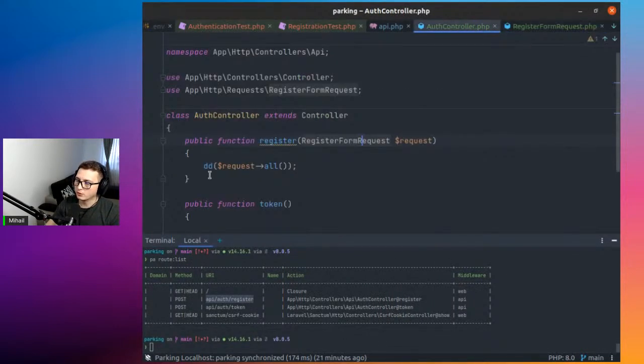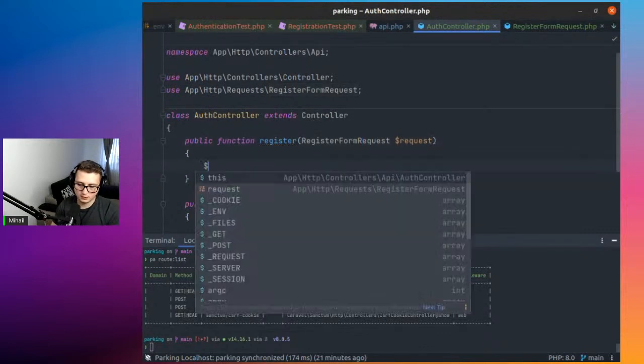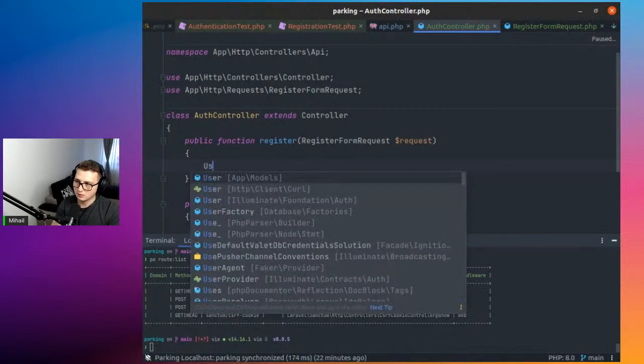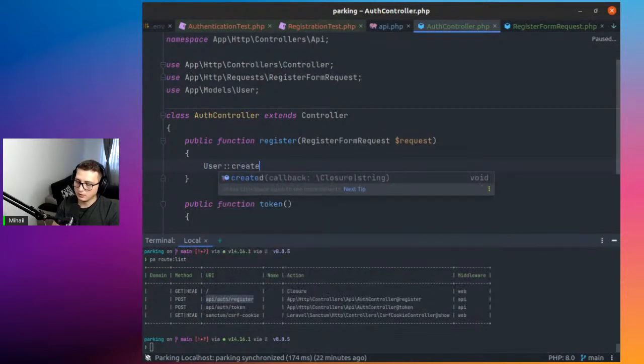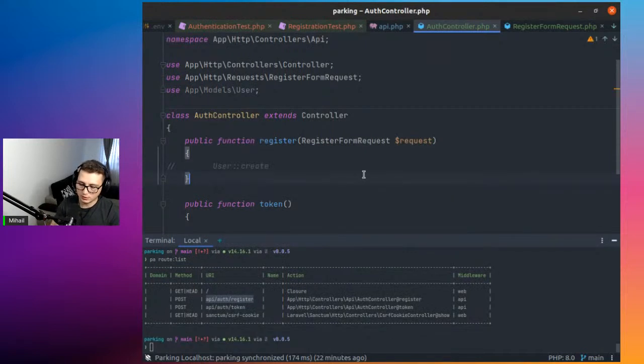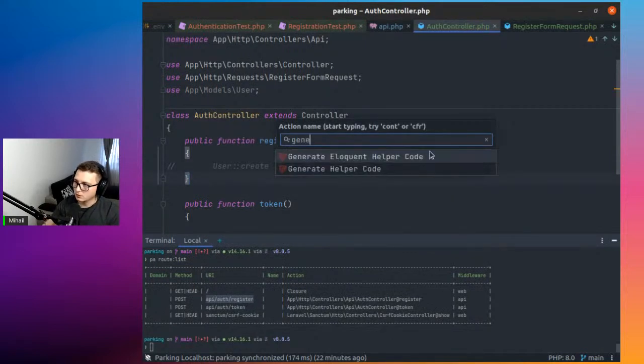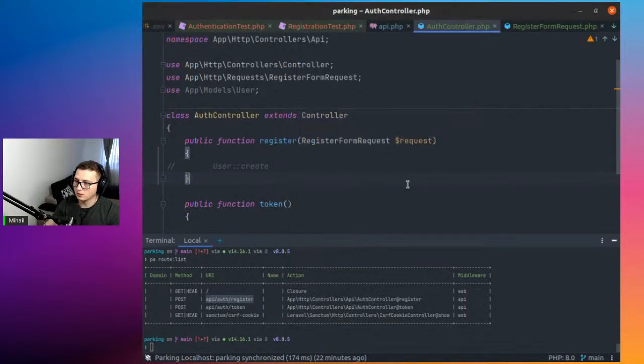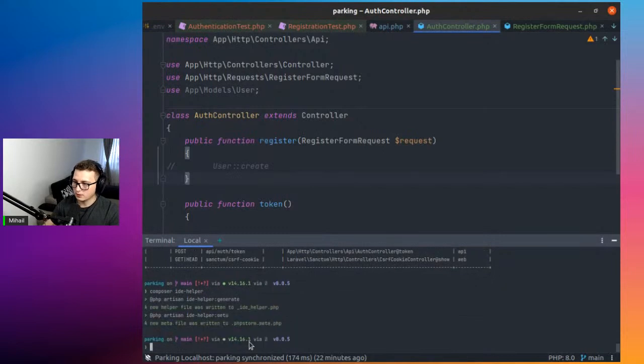So back in the auth controller, let's assign this to a user. Let's try first this. User create. All right, so I think we should generate the Eloquent helper code again. And this will take the data from the migrations and it will give me auto suggestions, hints. And let's do this again.